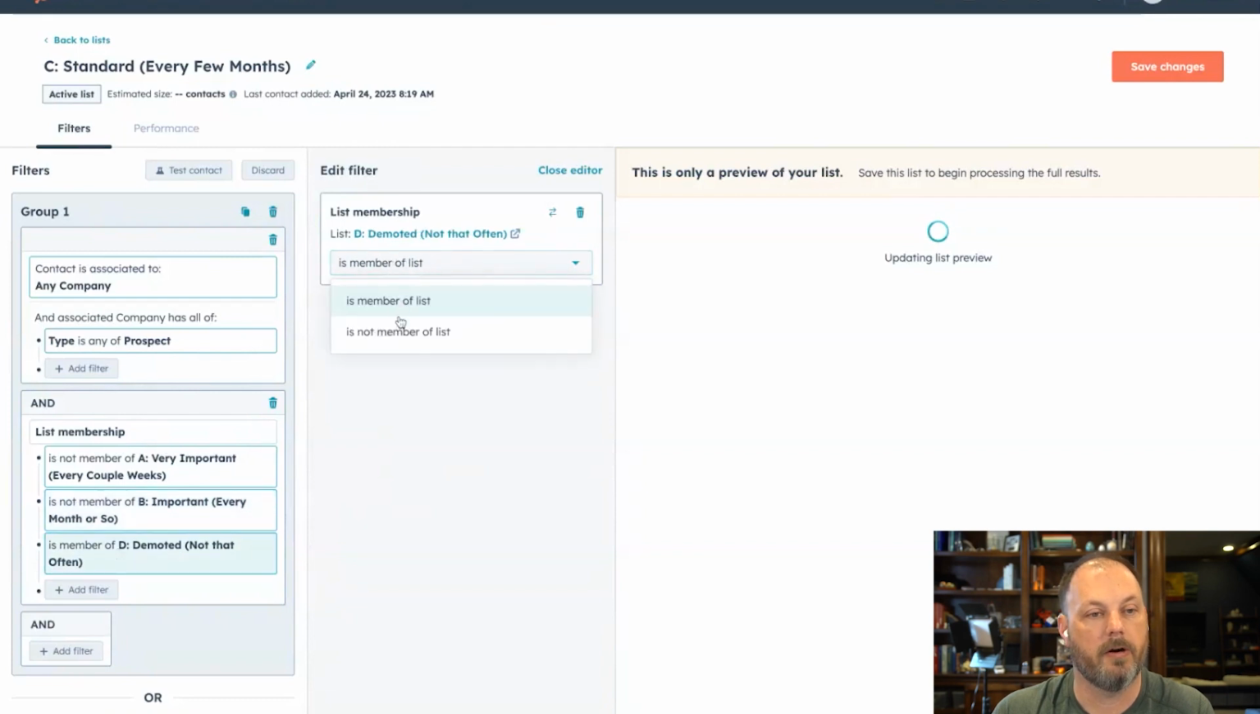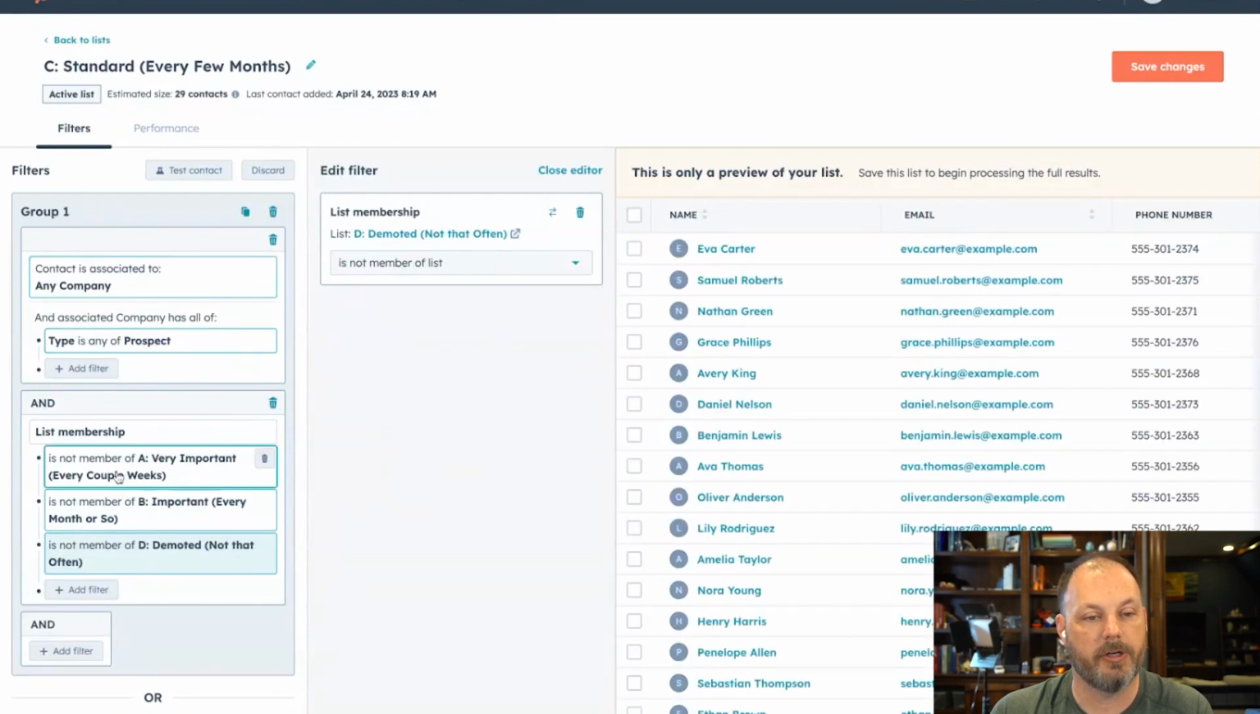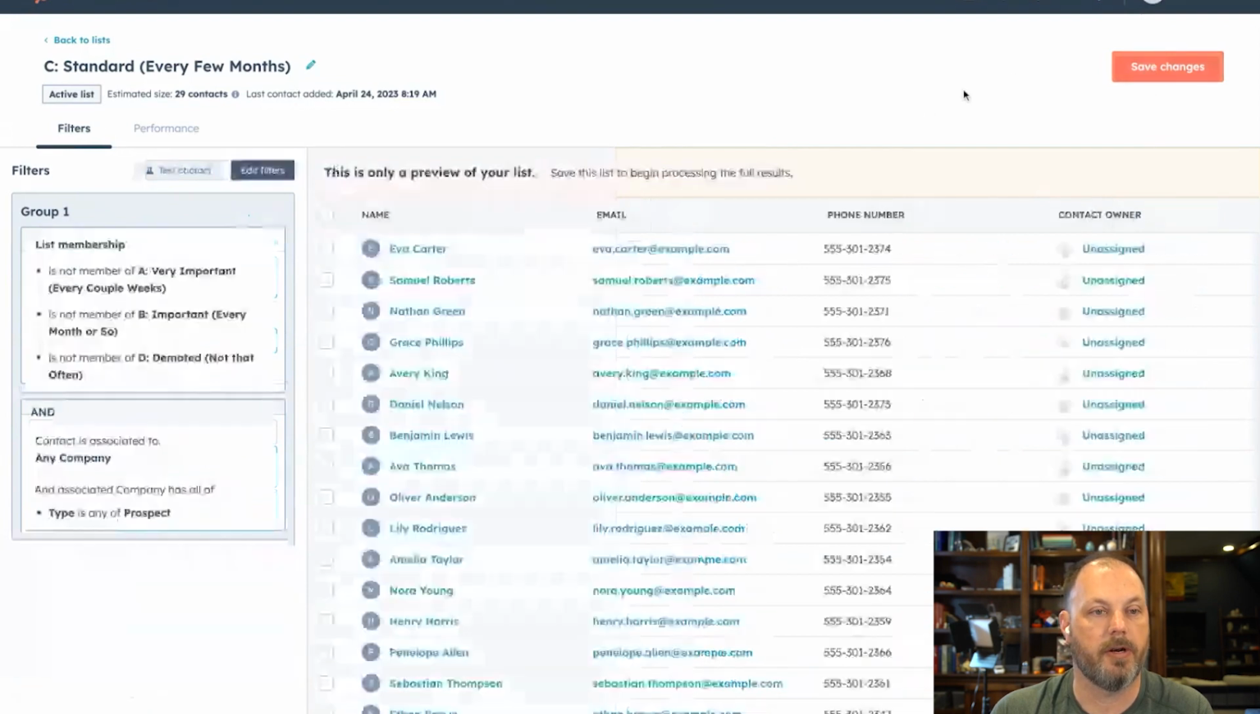So now we have our filter for the standard list. Contact is associated to any company, type is prospect, and then list membership, not a member of A, B, C, or D. We do this because once we create those lists, we don't want contacts to be in both places. So now this list is going to process again.